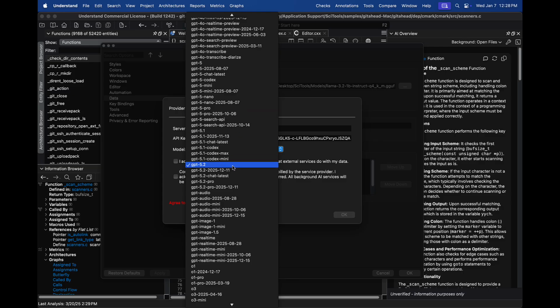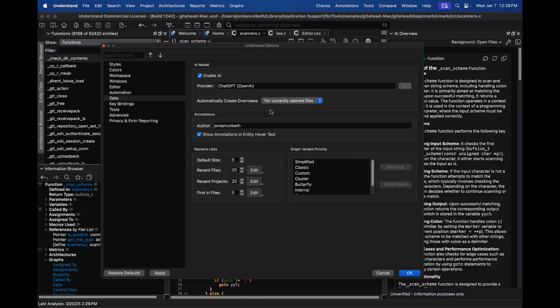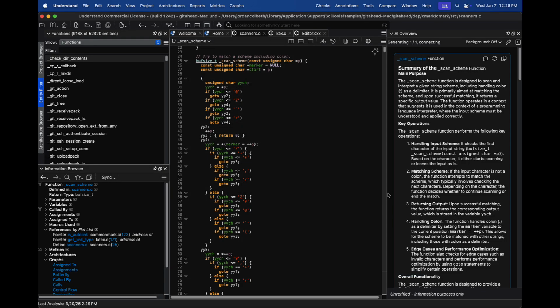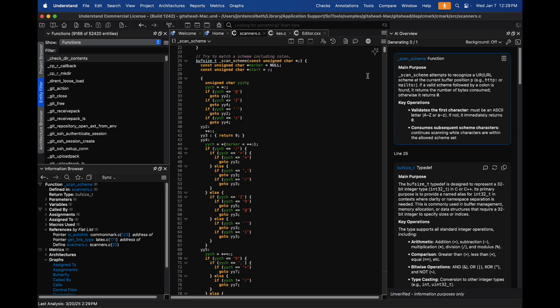I'm happy with GPT 5.2. And if required, you'll have to enter the API key, which I already have input here. After everything's set, we can review the acknowledgements and click OK. Now you can see my provider's changed. And when I press OK, now any AI overview generated in Understand will automatically be using ChatGPT as the provider and GPT 5.2 as the model. And we can test this again by refreshing the Scan Scheme Functions AI overview, and you can see it's working right away.